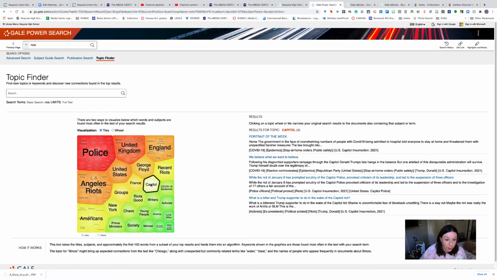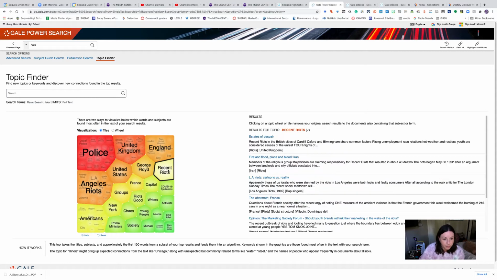So let's go to the Capitol riots now. We have updated work from 2021. So that shows you that these databases are fairly up to date. When you click on recent riots, you'll see that then it starts looking at a little bit broader scale because it goes back to the 90s and to the LA riots.